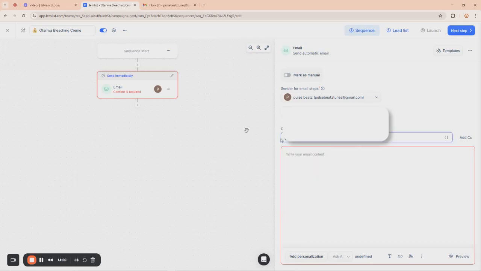So now look at what I'm going to do. In this subject, I want you to call the person's name. How do I do that? I will come to this part. Are you seeing this small box here? I'll click on this small box here. You see where they say first name here? I will click it now.